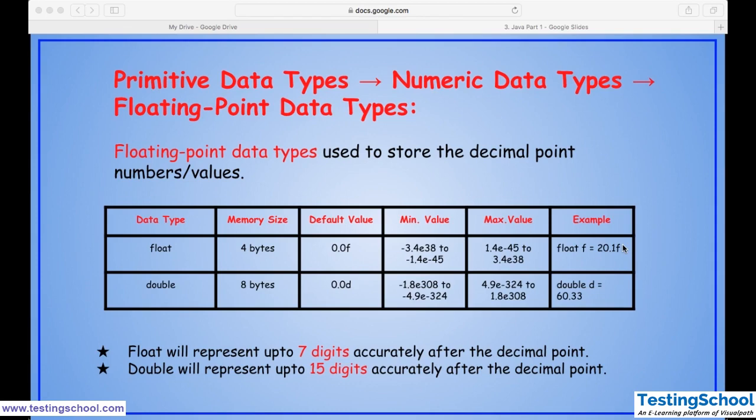So, for example, 60.123456789012345, up to 15 digits. Okay, this is all about floating point data types, values with decimal points. Okay, now we'll see the next one.